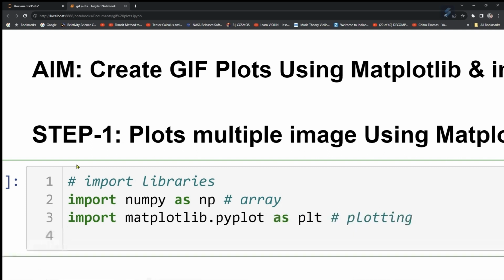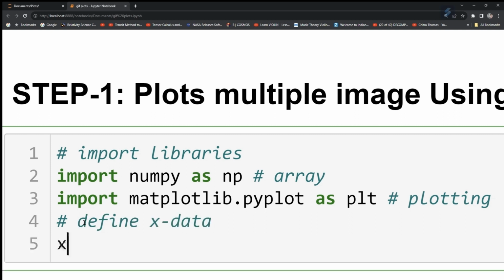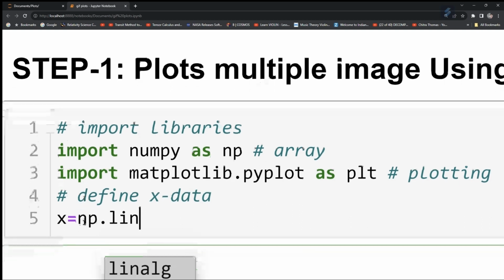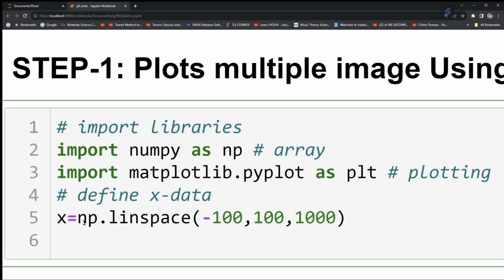Now we will define our x data. So x equal to np.linspace, and I can go from minus 100 to 100, and you can give, say, 1000 data points. So this becomes our x.